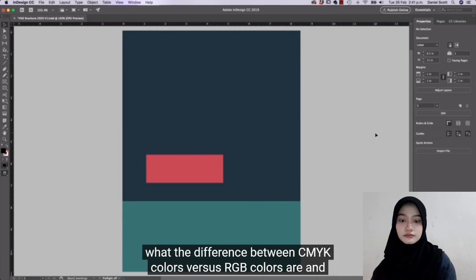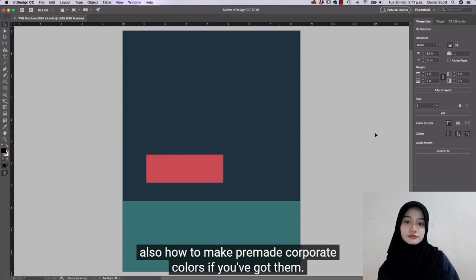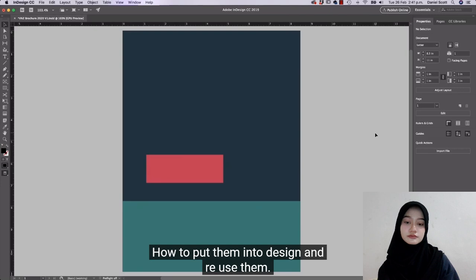what the difference between CMYK colors versus RGB colors are, and also how to make pre-made corporate colors if you've got them, how to put them into InDesign and reuse them. All right, let's jump in now and work out color.